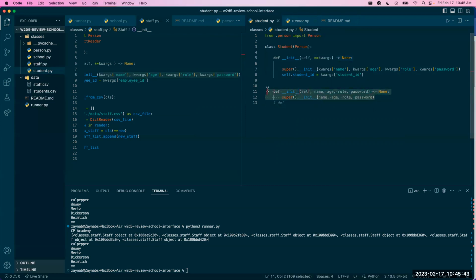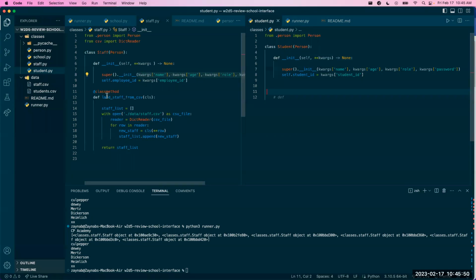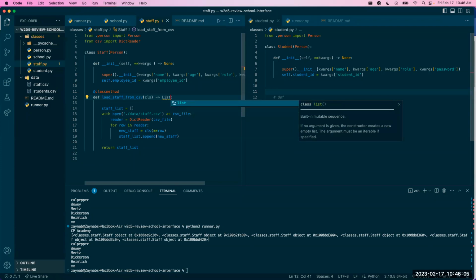That way when we're running it, it checks whether we are returning the correct thing or not. So like in this function here, the load staff from CSV, it's supposed to return a list. So if I wanted to specify that, I would do this, and then I just put list.